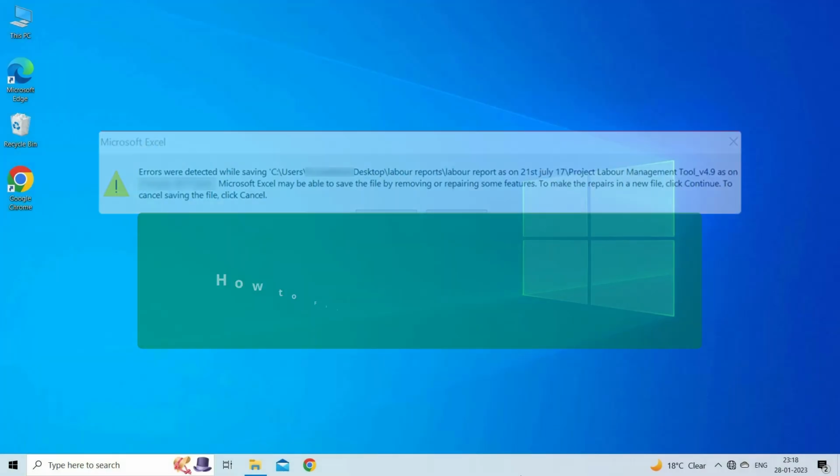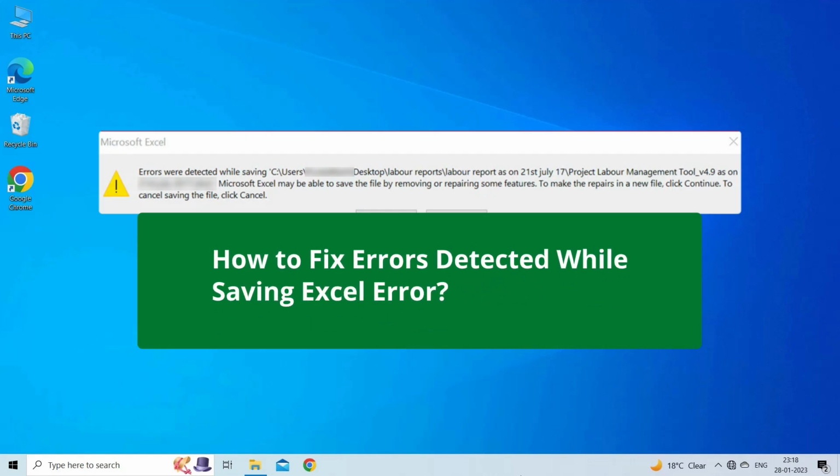In this video, we are going to solve the "errors detected while saving" Excel error. This error appears when using VBA in an Excel spreadsheet. Thus, if you are facing the same problem, then this video will surely help you in fixing it.